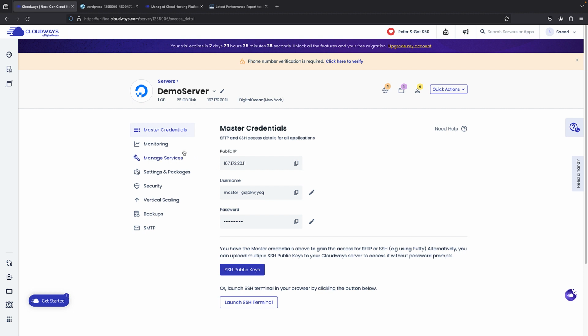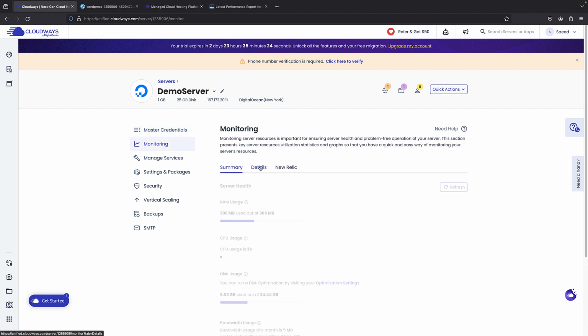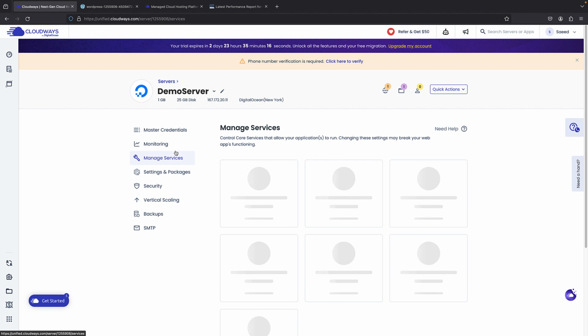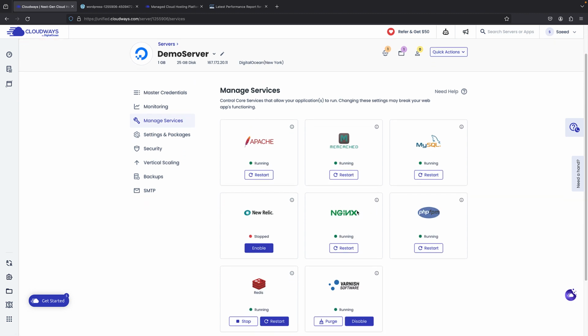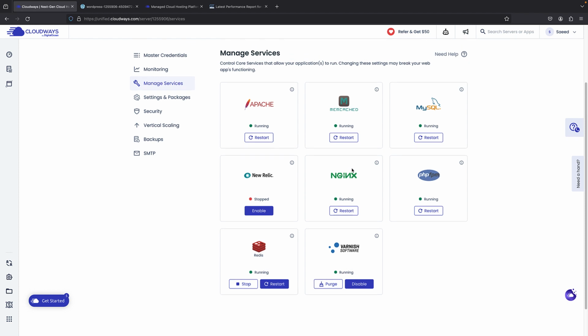So that's great. You have monitoring. You can monitor your whole server, not just your specific application, like we saw earlier. You can manage different services. So we have, of course, Apache server and Nginx and Redis and PHP-FPM. So as you can see, it's using a combination of both Apache and Nginx for a supreme experience.